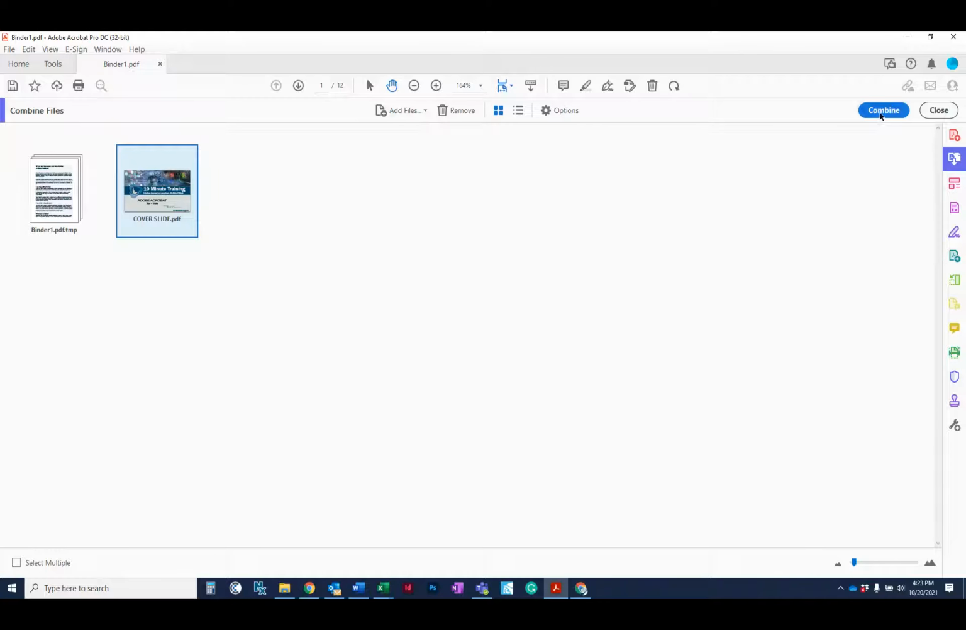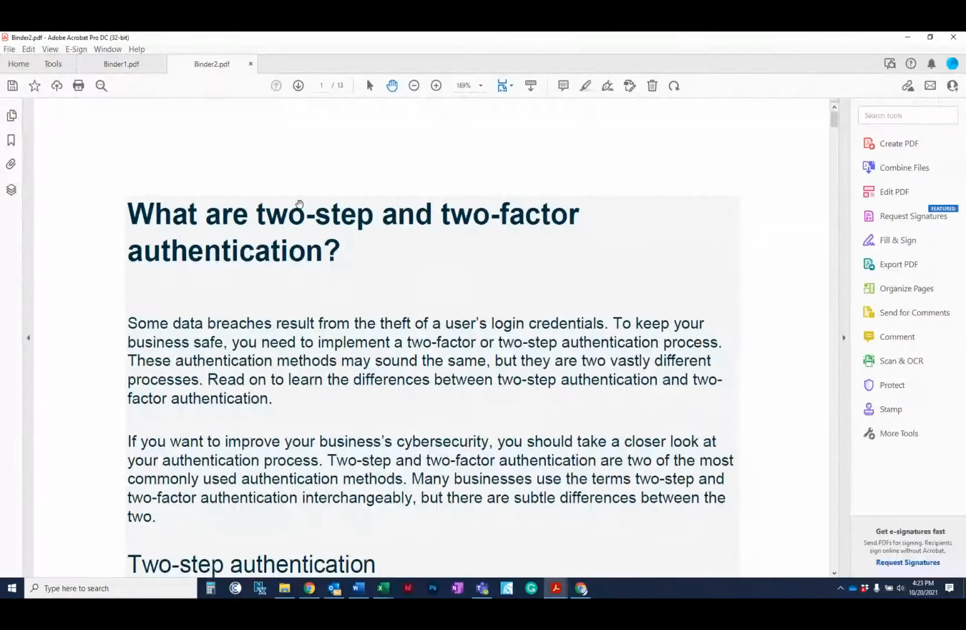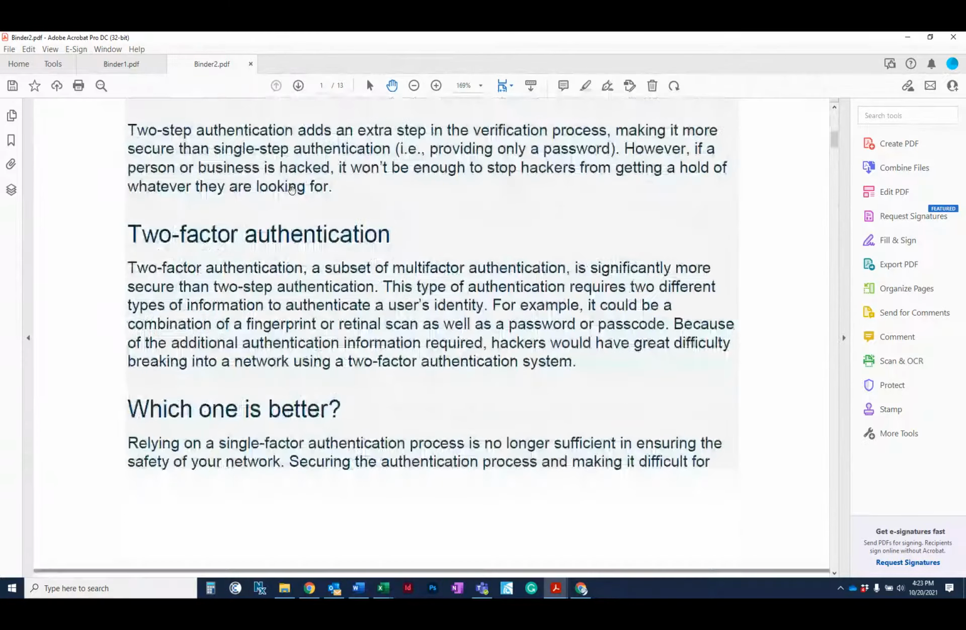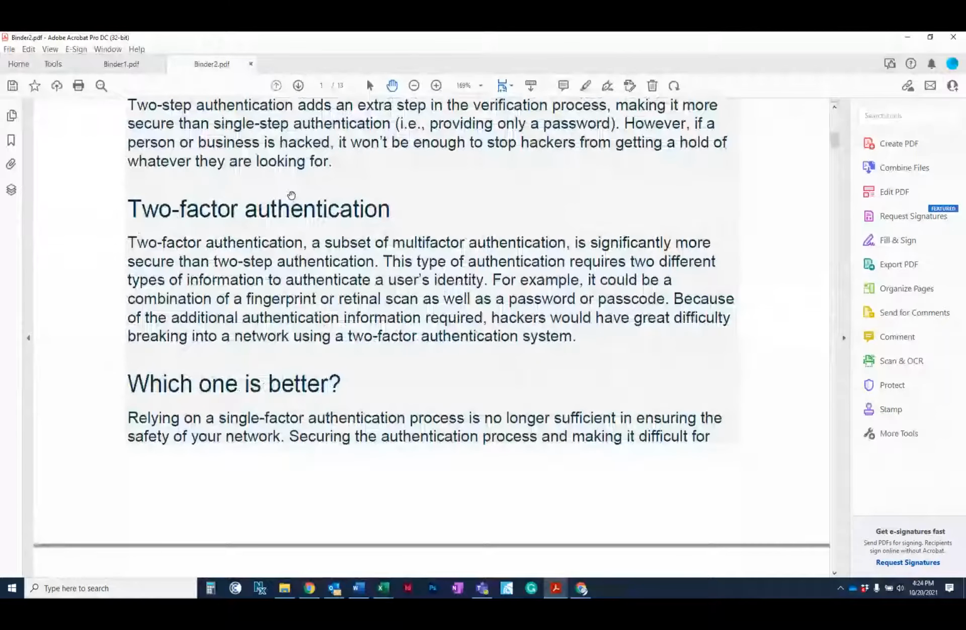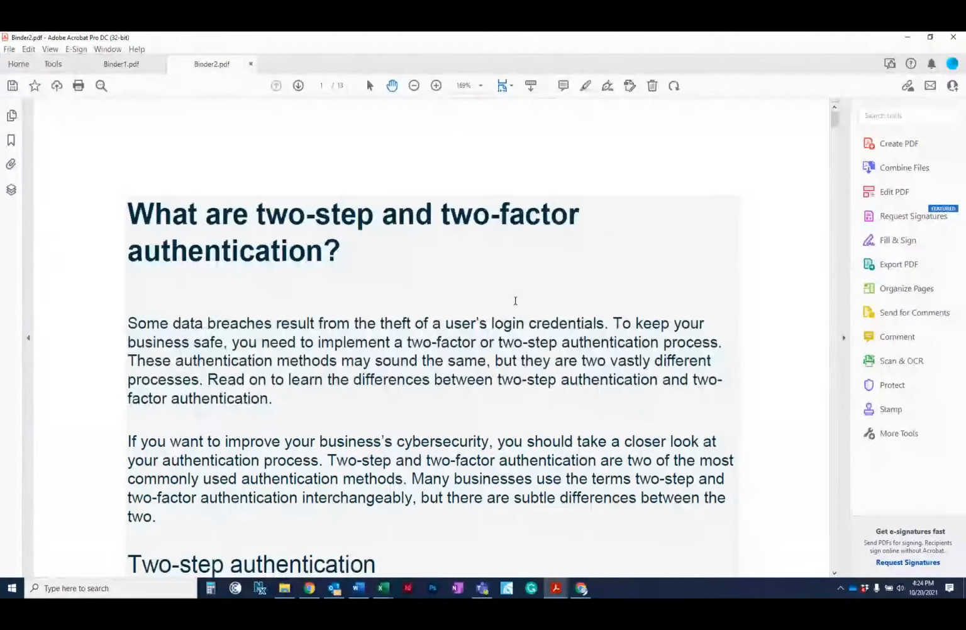I'm going to go ahead and combine these files. You'll see that it now created it as a binder 2. So the binder 1's still there without the cover. The new one we just created is binder 2 with the cover. Normally at this point I'd save it just to make sure, but I'll do that in a second.